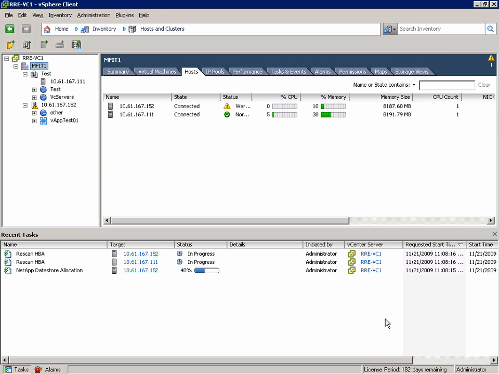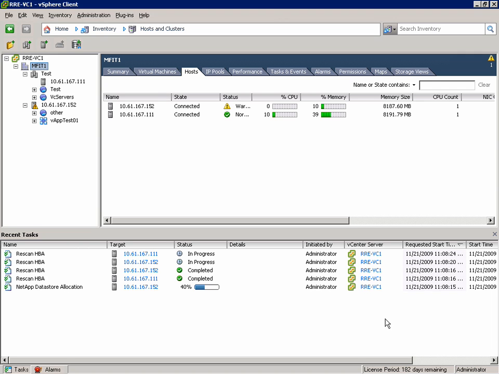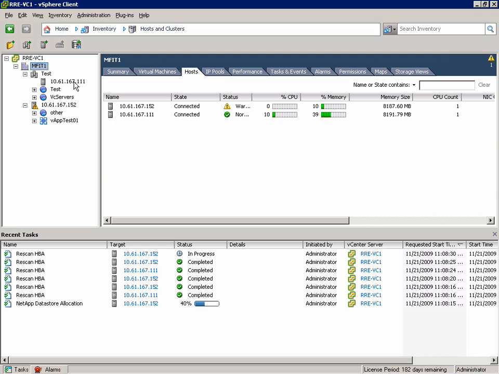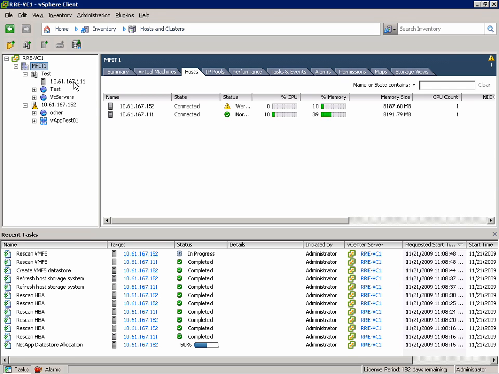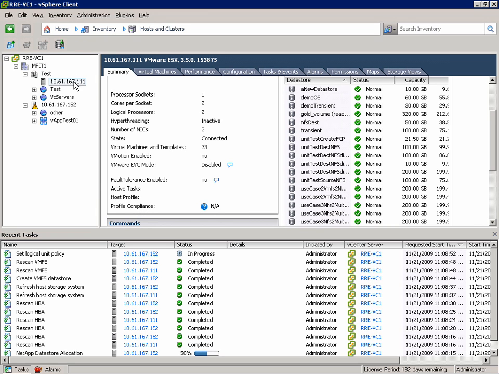We have a NetApp Datastore allocation task that started. At this point, the storage has already been provisioned on the NetApp controller, and we're rescanning the ESX hosts on each of the HBAs to find the new LUN. We'll refresh the host storage system to make sure we have a current view of all of the LUNs, and create the VMFS file system on the LUN. We'll rescan for VMFS and then set the proper logical unit policy for each of the LUNs.